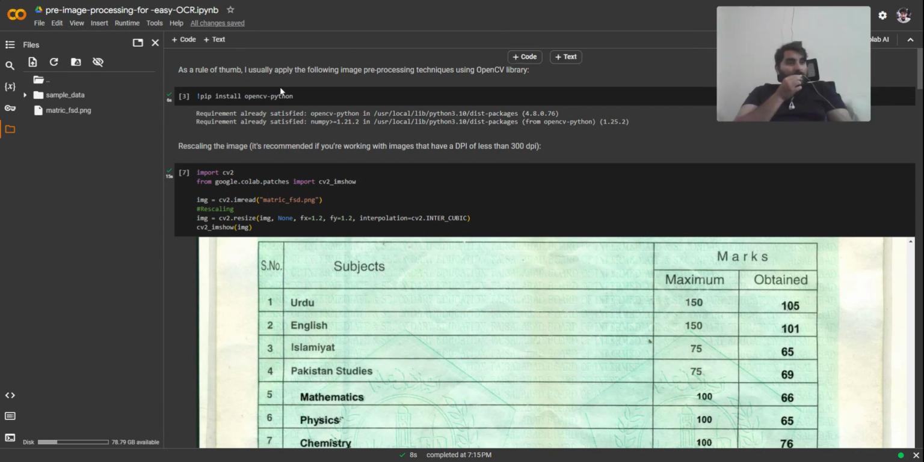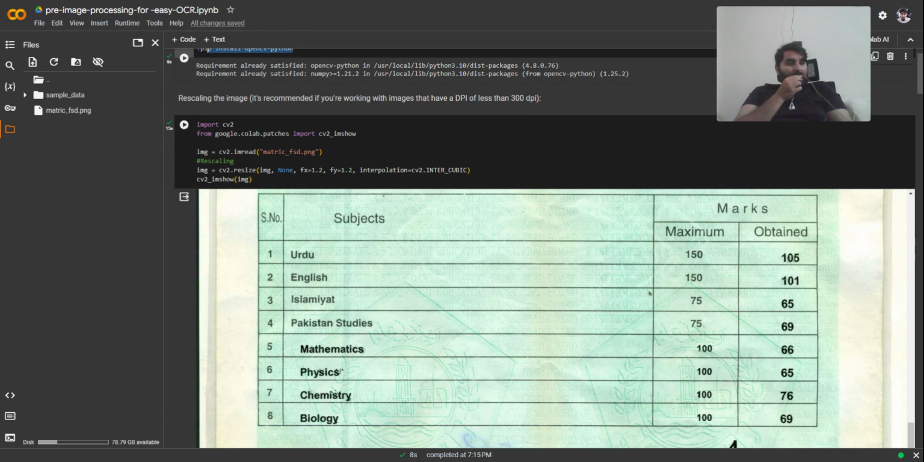So in the first step, I installed OpenCV Python. Then I simply added an image of a result that belongs to the Faisalabad board. Then I imported OpenCV and cv2_imshow from the Colab patches, so I can show you the image. In the first step, I read the image using OpenCV.